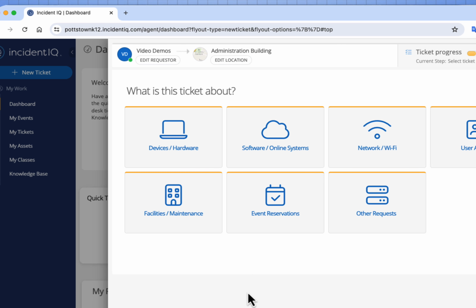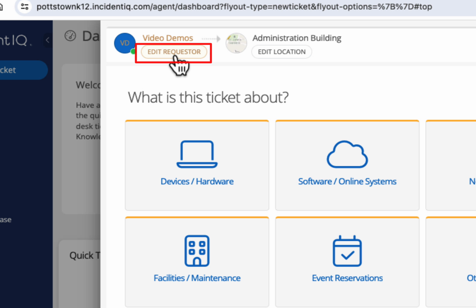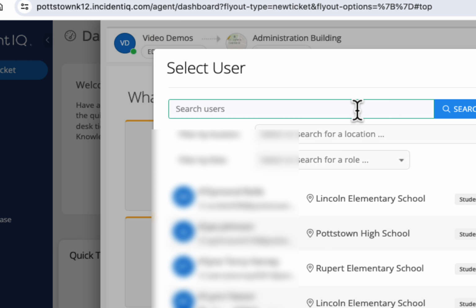When you look at the top of the menu, you can select it to edit the requester, or to edit your location. For 90% of the users, your location is already set within the system. If you go between buildings, this is where you'd want to edit your location and put the building that you're having the issue at. If you select edit requester, then you can select the student on behalf of whom you're putting the ticket in. We'll get into that later.